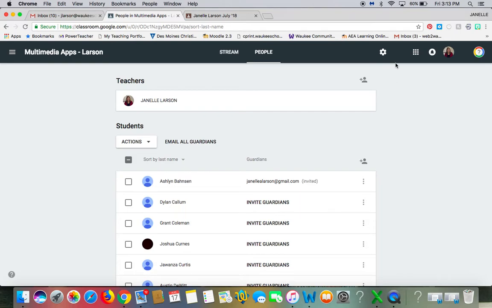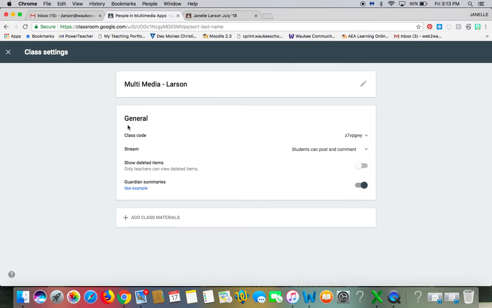The next thing I want to show you is how to make sure your settings or your class is set up so that weekly summaries can be sent to the parents. If you go to the settings icon, in the general section under guardian summaries, you'll have a toggle switch. Mine's turned on, which means that guardians can receive the summary. You can turn it off.